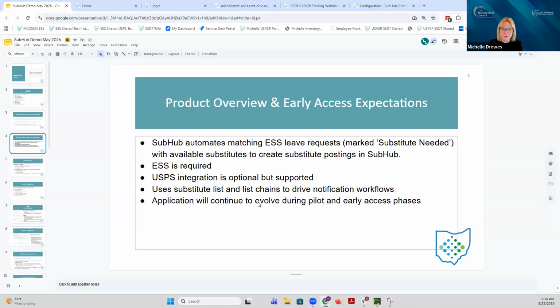And then, go through a pilot period with them, where we're getting feedback from the districts, feedback from you guys, as you guys are learning the application yourself, so that we can make adjustments, additions, improvements to the software. So that's kind of where we're at right now with SubHub. So any questions before I begin here and get into the application?